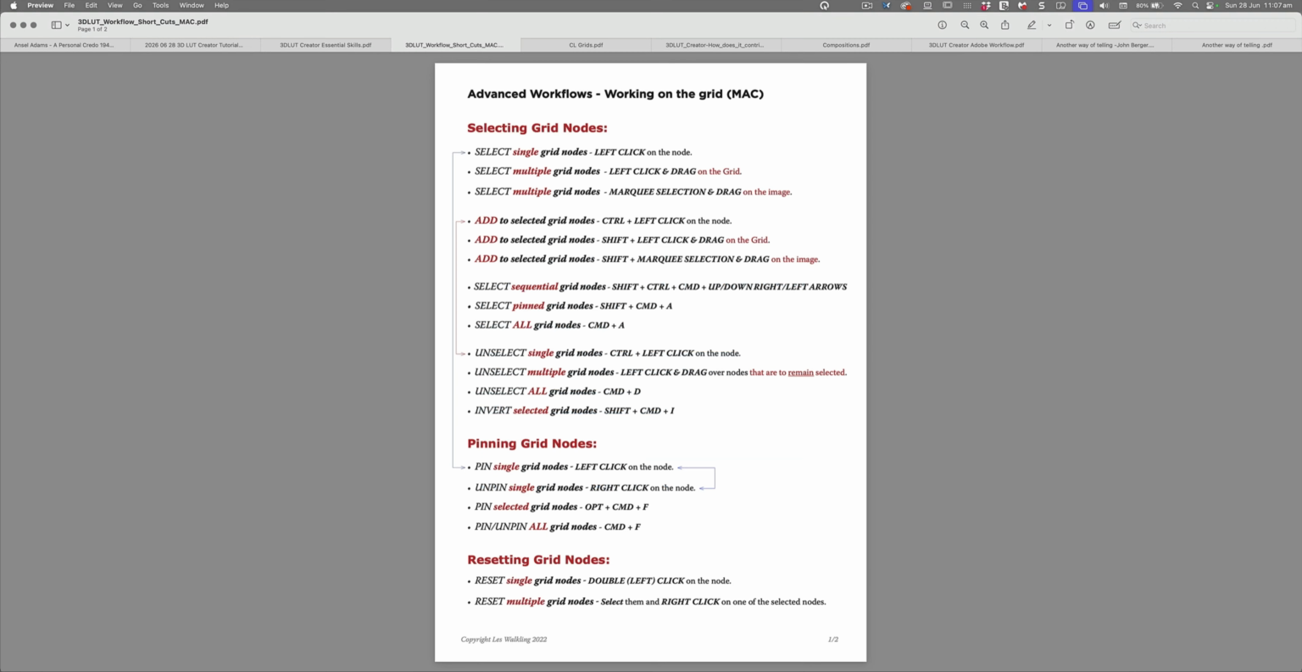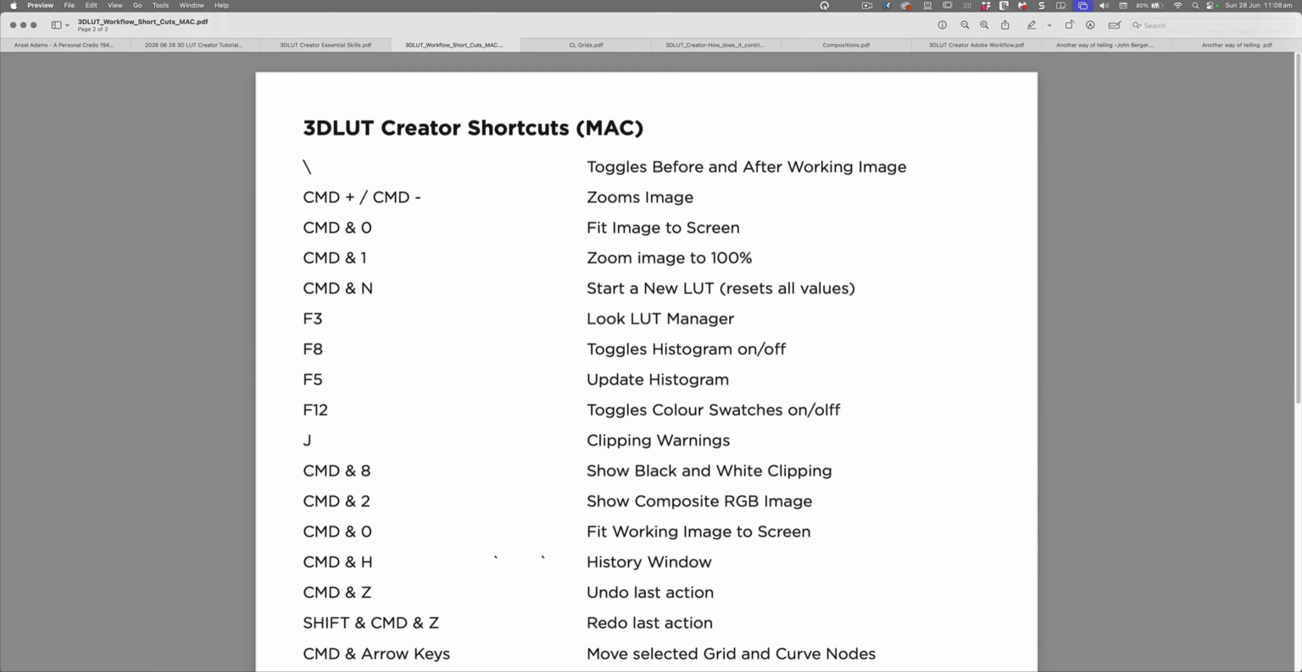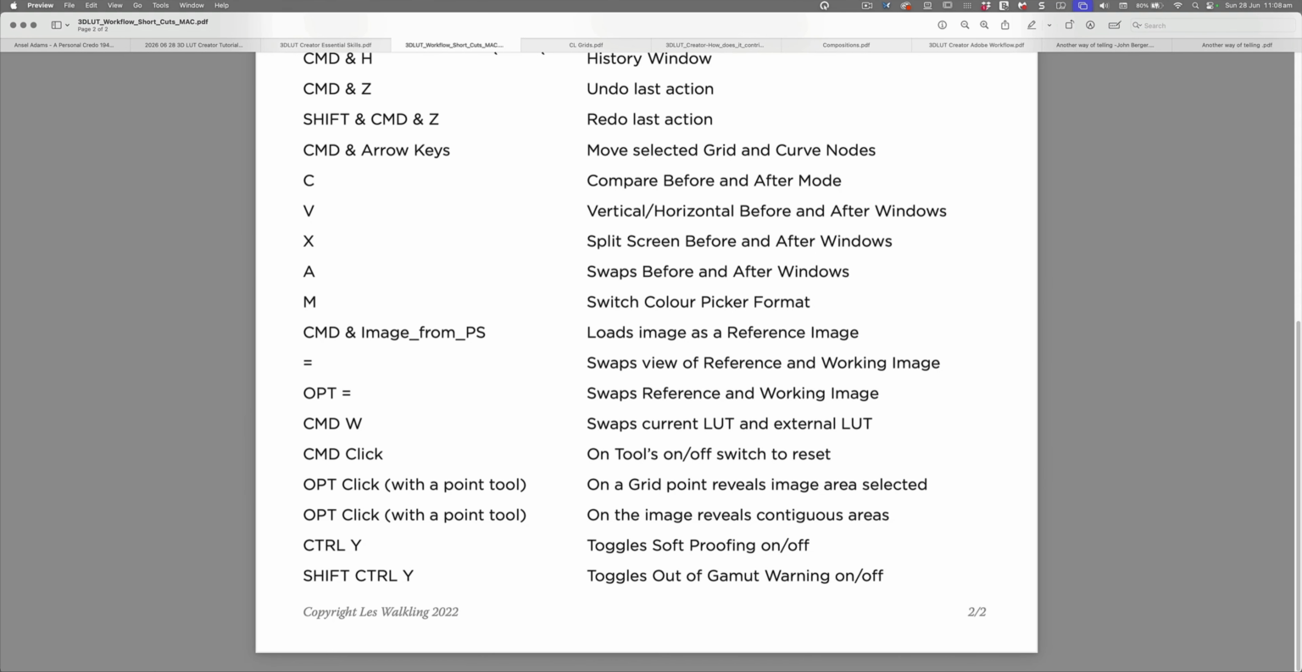Again, from the workshop, advanced workflows, working on a grid. Here is the Mac version and the shortcuts. These are not all of the shortcuts, but the ones we find ourselves working with over and over again. And this is in part where the question came from. Moving our nodes on both curves and grids, and the precision from working with arrow keys, especially when we get to the nth degree of perfecting a particular adjustment.